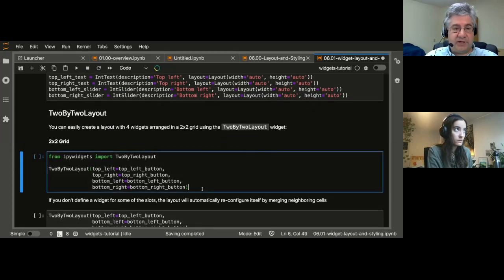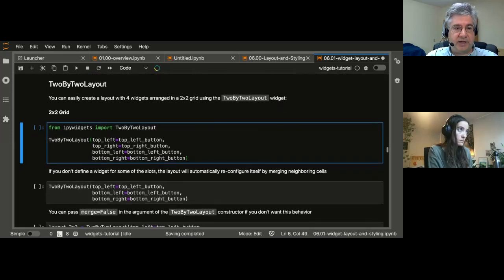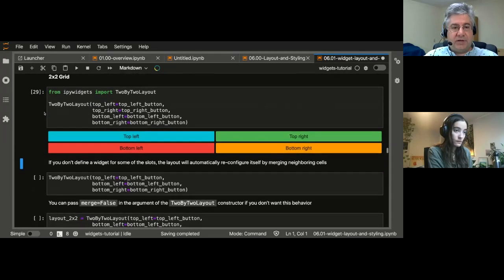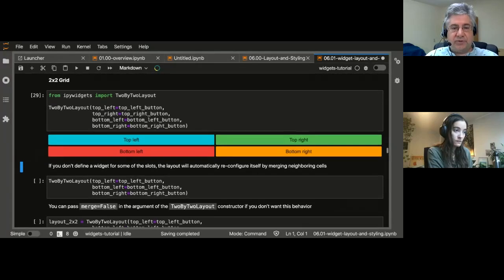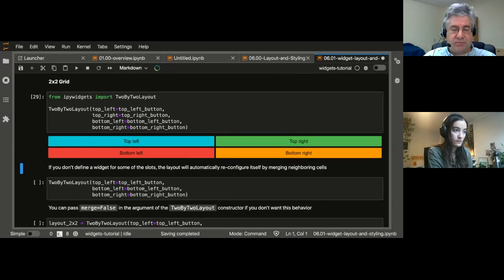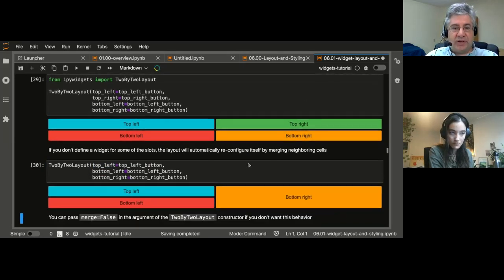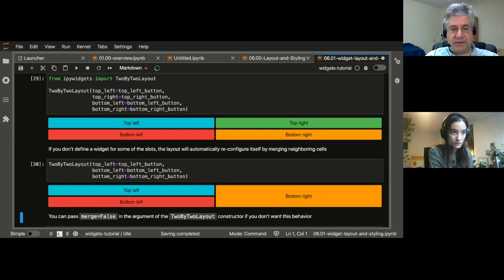So the first layout I want to show you is called the 2x2 layout, because it takes the widgets you give it and puts them into a 2x2 grid. One of the nice things about this is you can change how much space each of those takes up to some extent by simply omitting some of the definitions. So in this case, we're going to provide a top left widget, a bottom left widget, and a bottom right widget. So we're not going to have a top right widget. And when we do that, the bottom right expands to fill the available space.